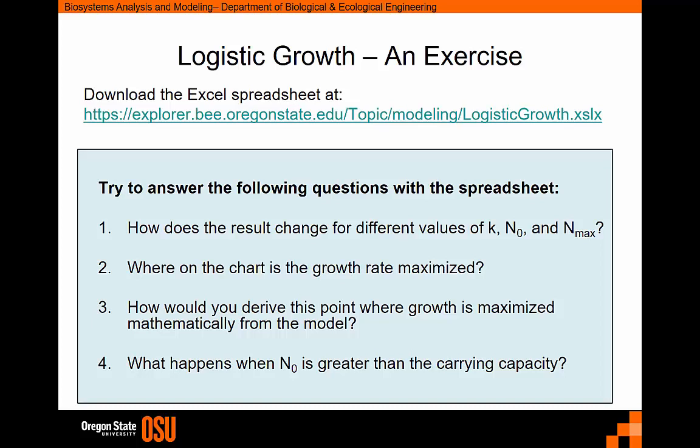Try guessing what effect the model parameter change will have on the system dynamics, and then enter your model parameter change in the spreadsheet to see if you correctly anticipated the effect. Where on the chart is the growth rate maximized? Hint, this will be where the population curve is steepest, meaning it's increasing the fastest.